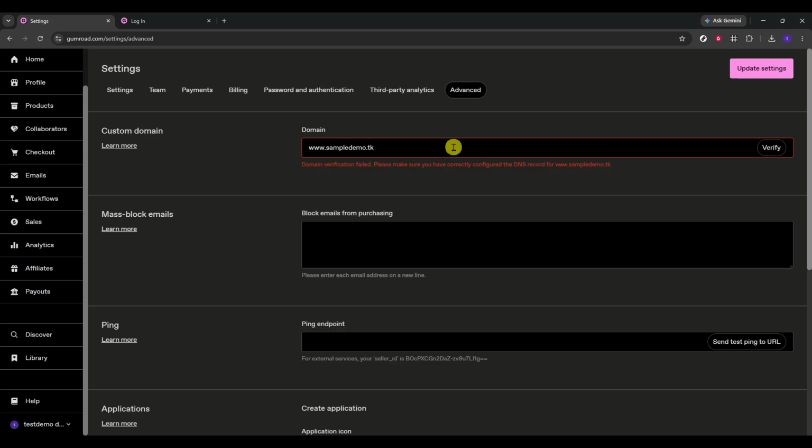And that's the process for adding a custom domain on Gumroad. Once verification is successful, your store can begin using that custom web address, giving your brand a more professional and personalized look.